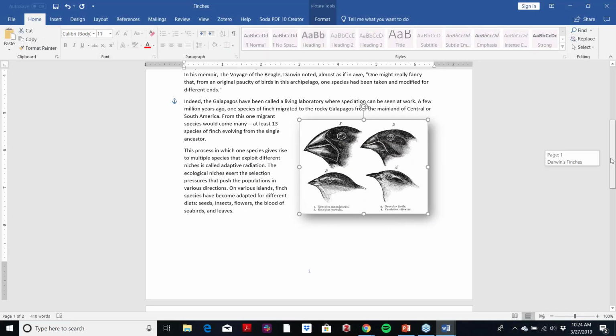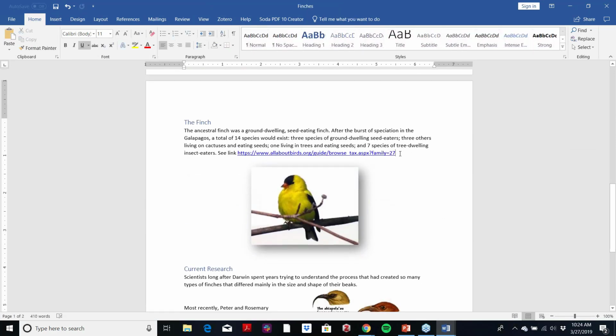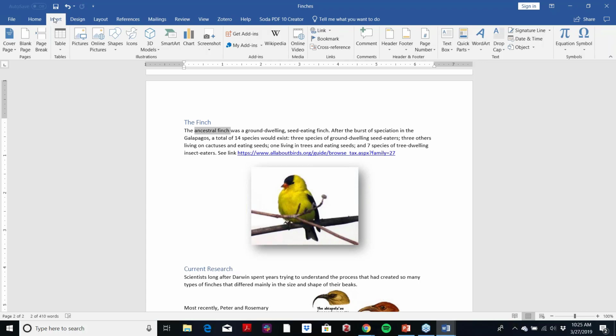So I'm back on my Finch's document, and I know that there is a paragraph here that has this long, cumbersome link. So I'm going to select that link and copy it. And I actually already know that I want to apply that link to this element, Ancestral Finch. So I'm going to highlight Ancestral Finch, and then I'm going to go up to the Insert tab at the top, and there's this Links group right here. And up at the top, there's this Link option. I'm going to click the arrow and select Insert Link.